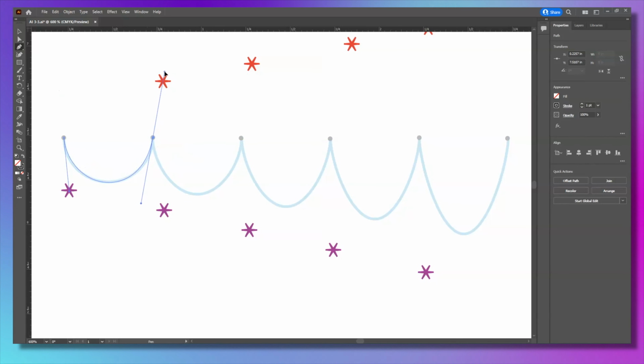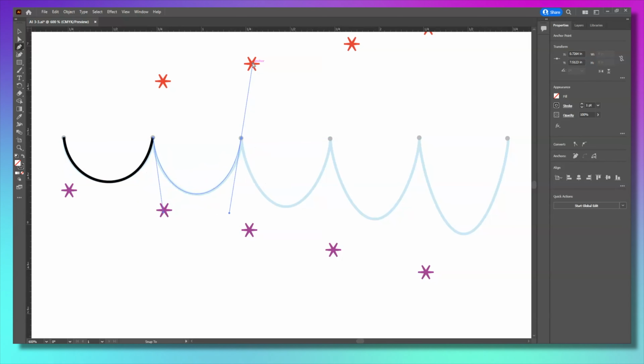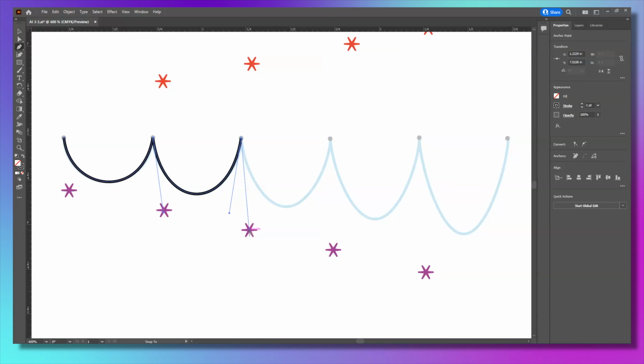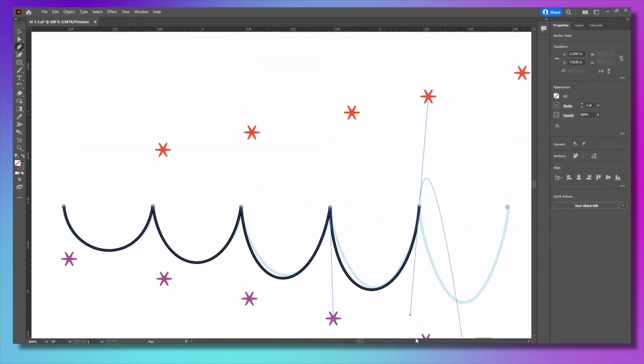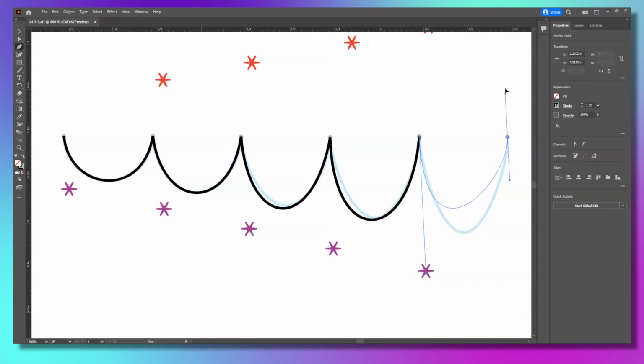Back here, made this outline. And then I had this issue, right? So click Alt, click on the anchor point, and then bring it down. There we go. Let's keep it going. See? Same problem again. Click Alt, bring that handle down. Perfect. Again, same issue. Alt, bring that anchor point down. Bam. Then one more time, Alt, bring it down here. Bring that handle down and then click here.